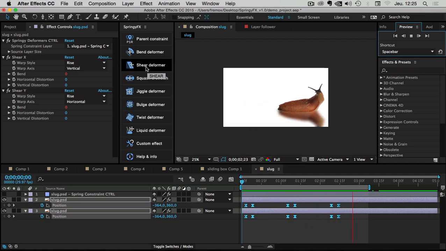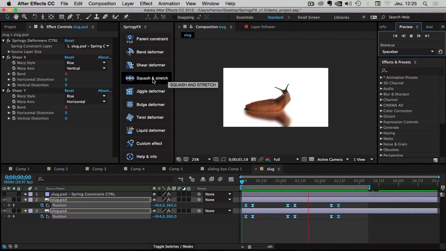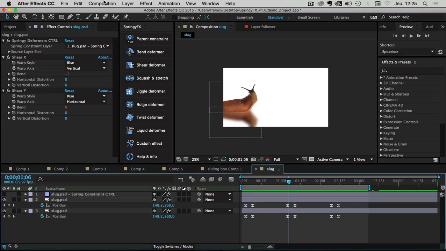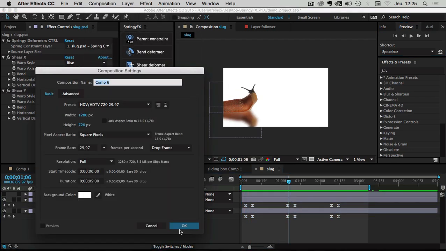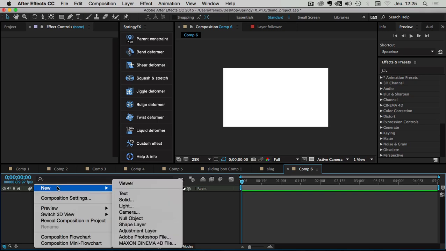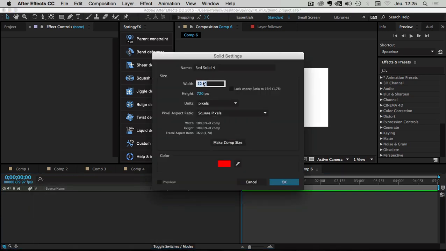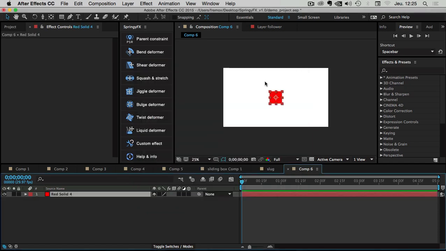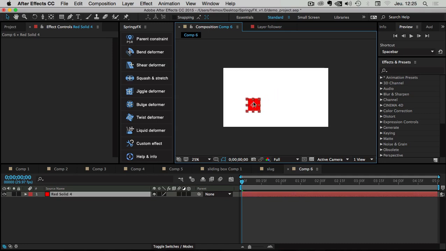Let's go ahead and play with the Squash and Stretch Deformer. To demonstrate it, I will recreate a new composition, a new solid. I will make it a square one. I will use a little bit smaller size like this, and as usual I will play with its position.